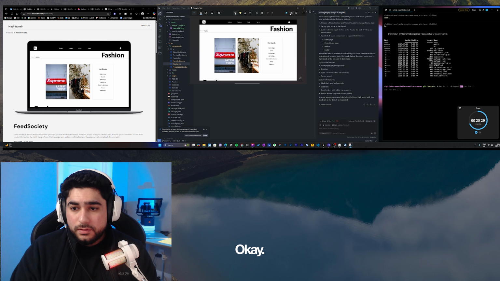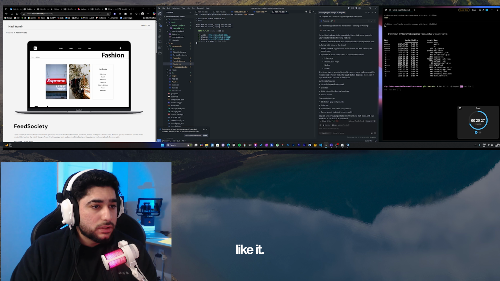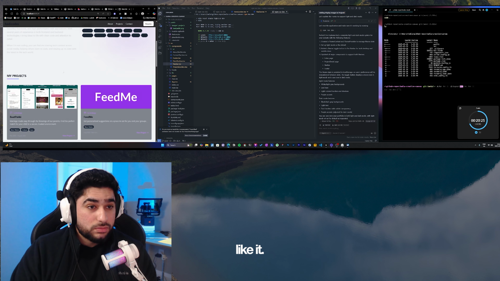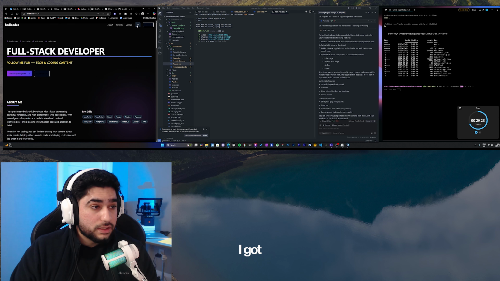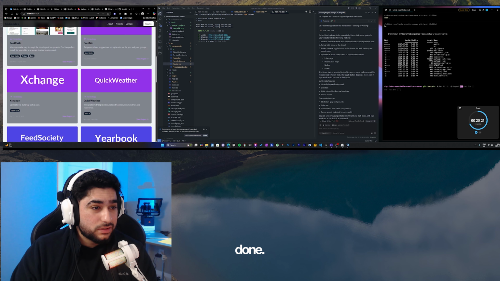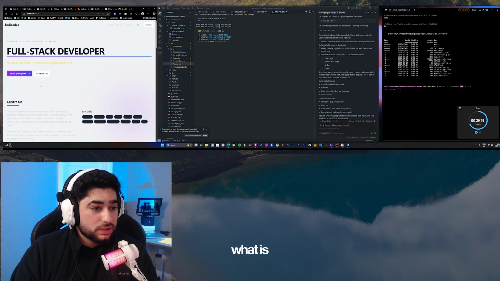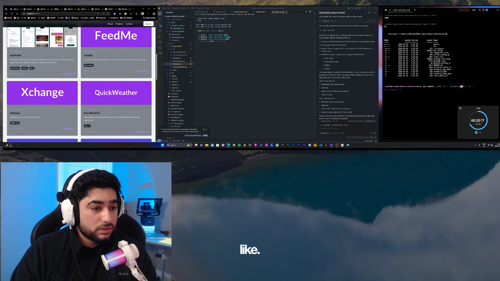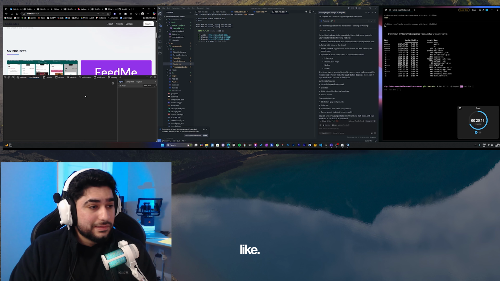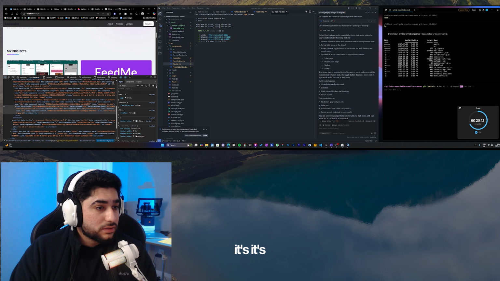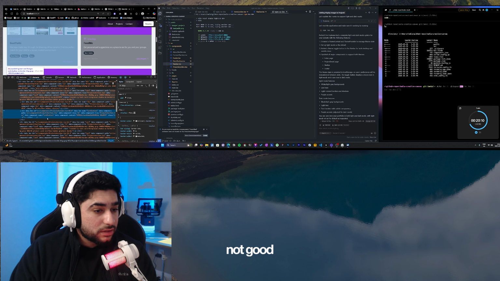Okay. Looks like it. Okay, so I guess we got some of it done. Yeah, I don't like. What is up with this gray? Like AI's, it's still not good for UI. I'm like sorry, but the UI is just not it.